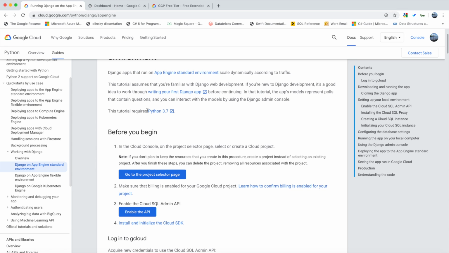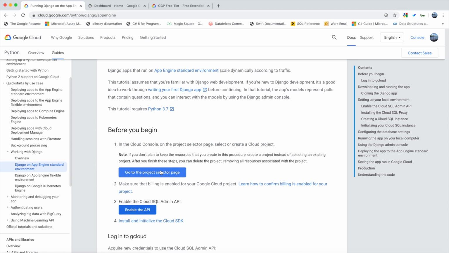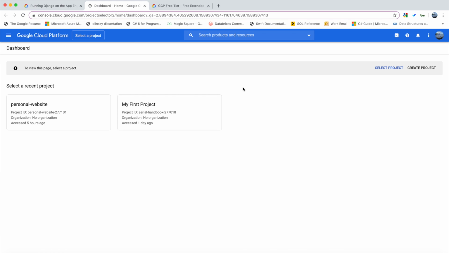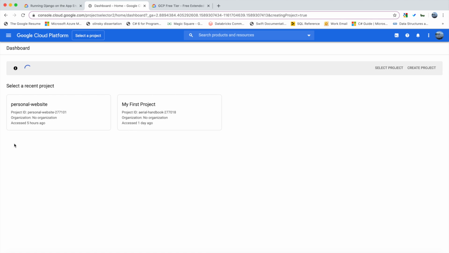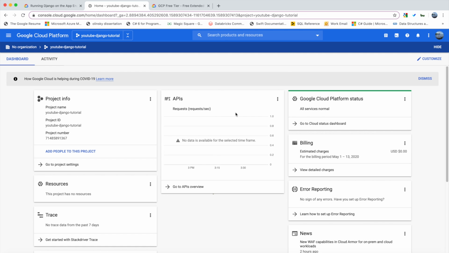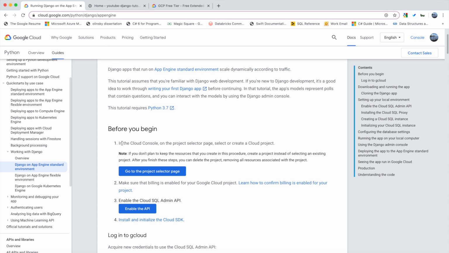The first thing that you're going to want to do is go to the project selector page and create a new project. So in here, we're going to say create project, and you can name it whatever you want. I'm going to name this YouTube Django tutorial. All right, that looks good. I'm going to hit create, and that'll take a second or two to create the project. When the project is created, it will bring you to the home page. All right, that's step 1.